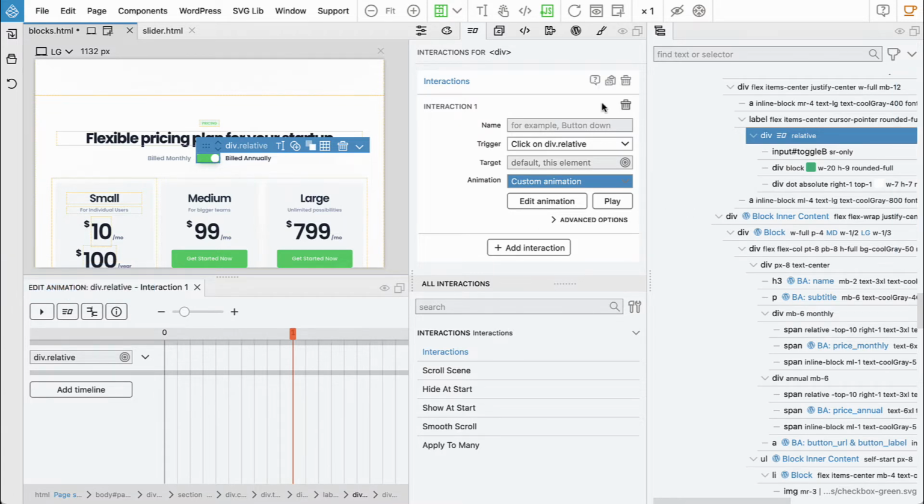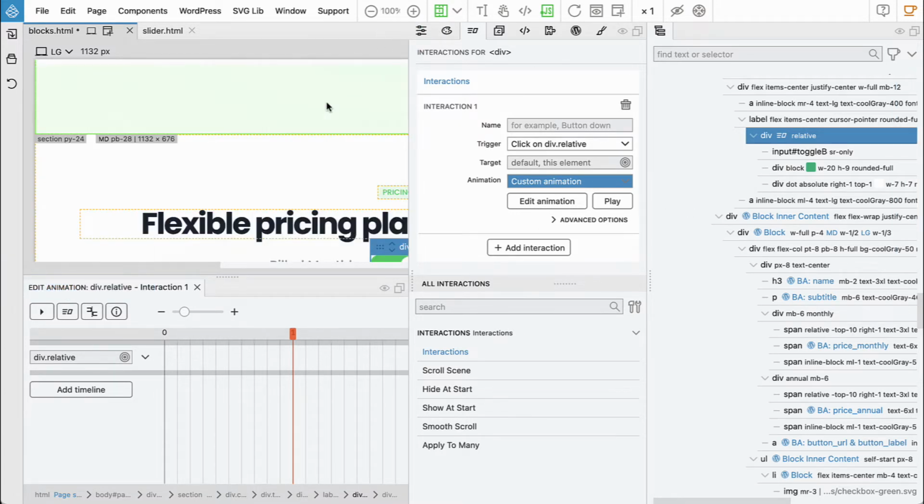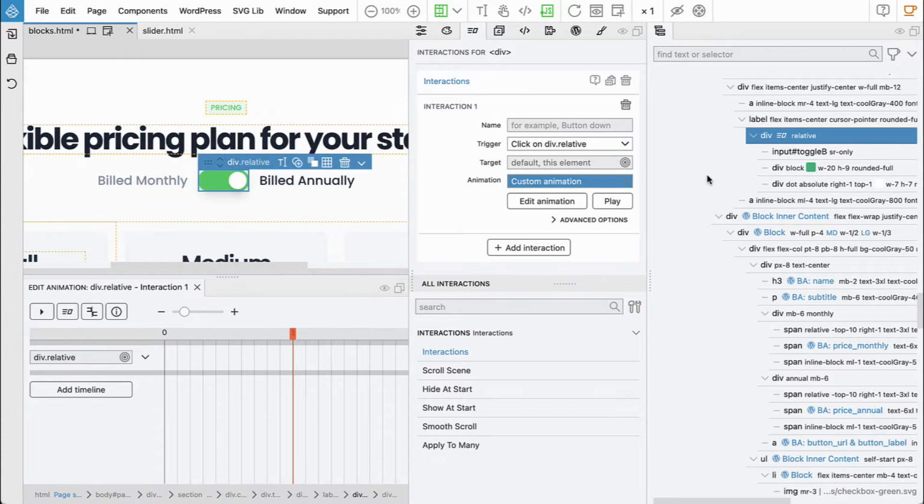So what we will animate, let me make this bigger. So what we have here? Here first we have an invisible checkbox for screen readers, and then we have a background, this green background, and then we have a small ball that goes left and right. So the default position of the toggle will be annual, like we see it now. And when we click on it, we want this ball to move to the left.